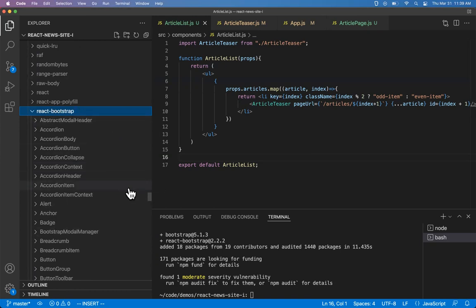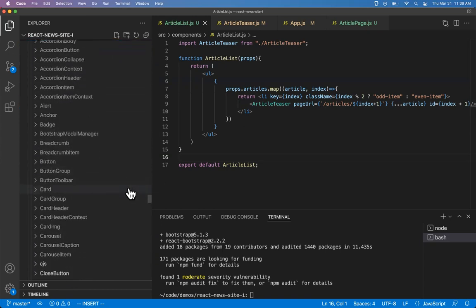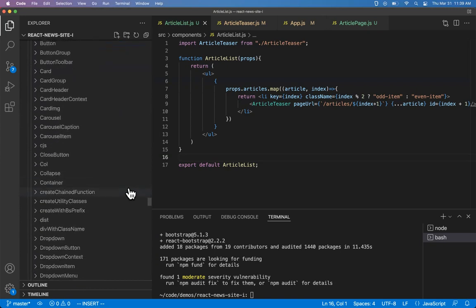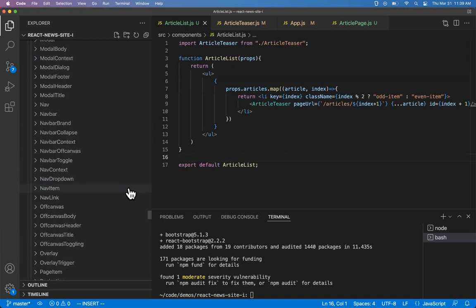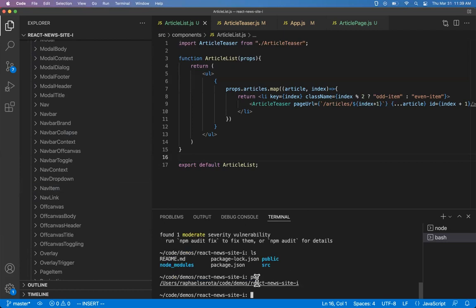But yeah, here's React Bootstrap. Here are all of the various components that you can import using React Bootstrap. So you ran the command in the same folder where you do npm start, right? Yep. Okay. Yeah, I'm looking at the package.json. This is in my current folder. Okay, thank you. You're welcome.